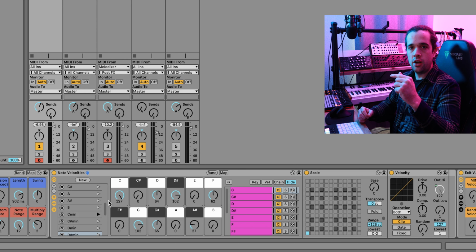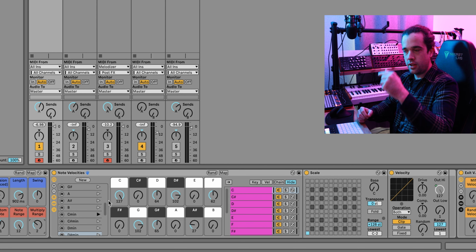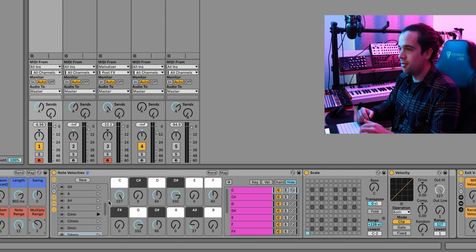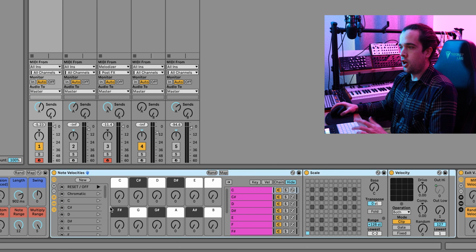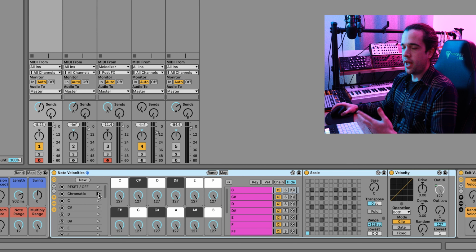So instead of being like da da da dun dun da da da dun, it would be like da da da da da da da da da da da, and then you might as well just be using an arpeggiator. So when you first load up Melodizer, all these knobs are going to be turned off, and this is the reset off position. There's also this chromatic, which is everything on, which is going to be just a lot of notes. Probably not useful in most instances, but it's there.